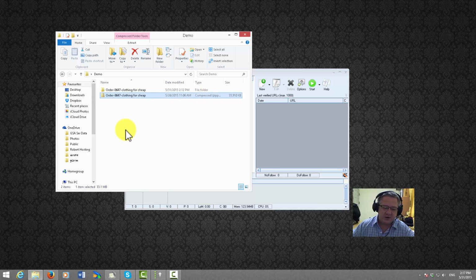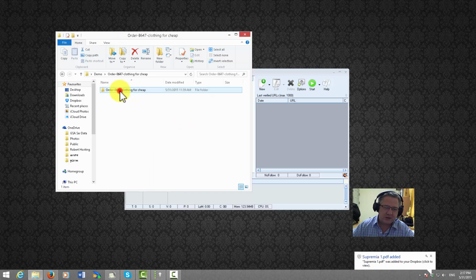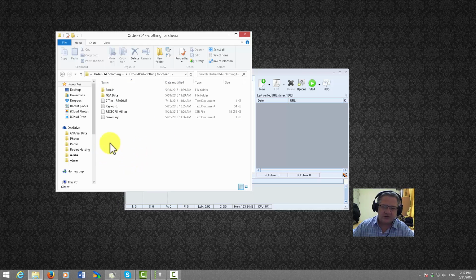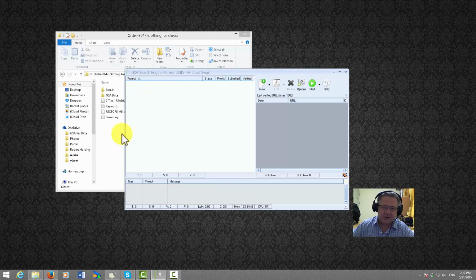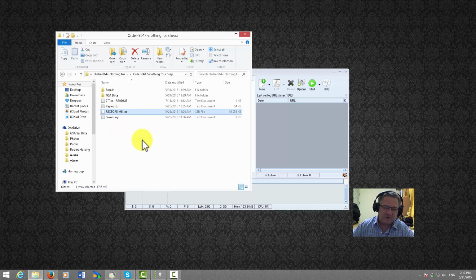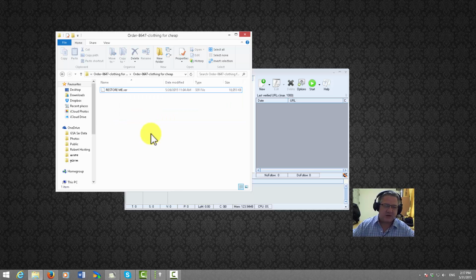Now you just need WinZip, or I think nowadays Windows already has built-in unzippers. So I will just right-click and extract all, and in there you will see these files. Now to get this into your GSA Search Engine Ranker, you only need this one file, the Restore Me file. All these other things here are just for your information, and even if you delete everything here, everything will still be working 100%. You only need the Restore Me file.